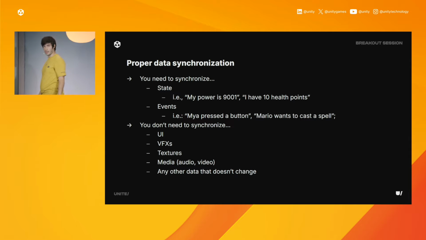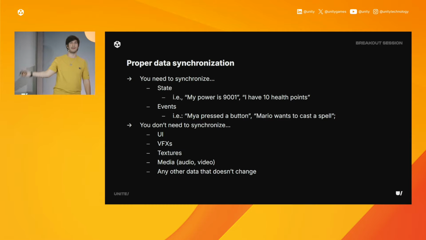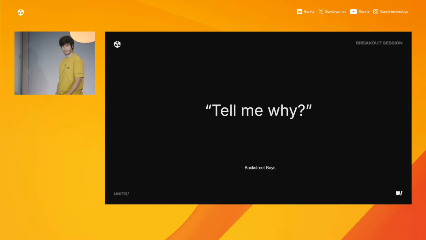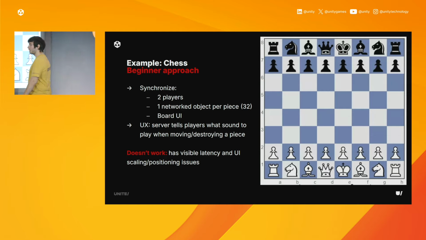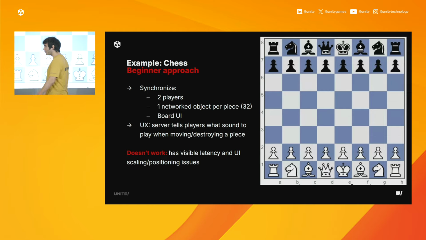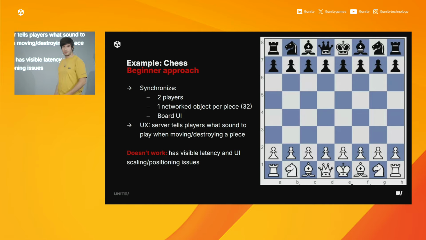What you don't need to synchronize is everything else. UI, visual effects, textures don't mean anything. It's not needed. But why? For a simple reason, because all the other data can be retrieved deterministically locally on the clients if you send the right data from the server. That means you don't have to spawn the visual effects. You can just tell the clients that an explosion happened, and then the client can spawn the visual effects.